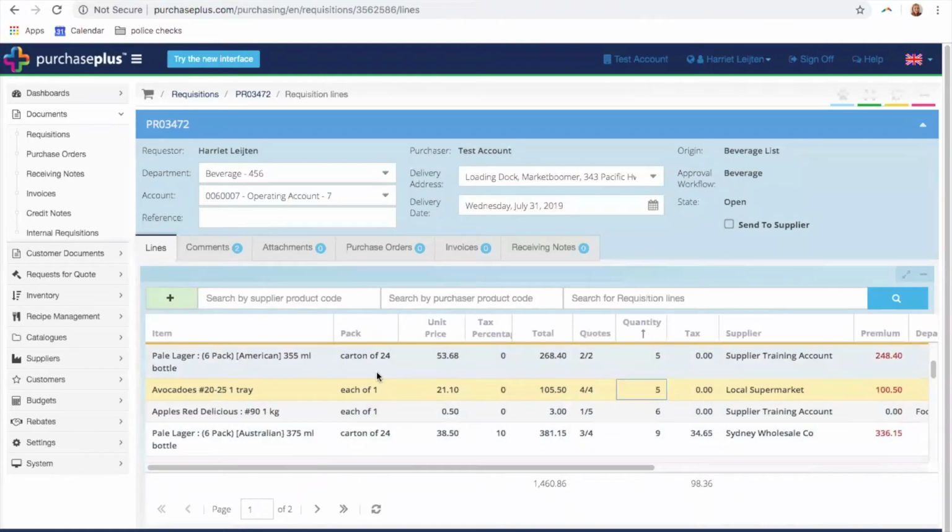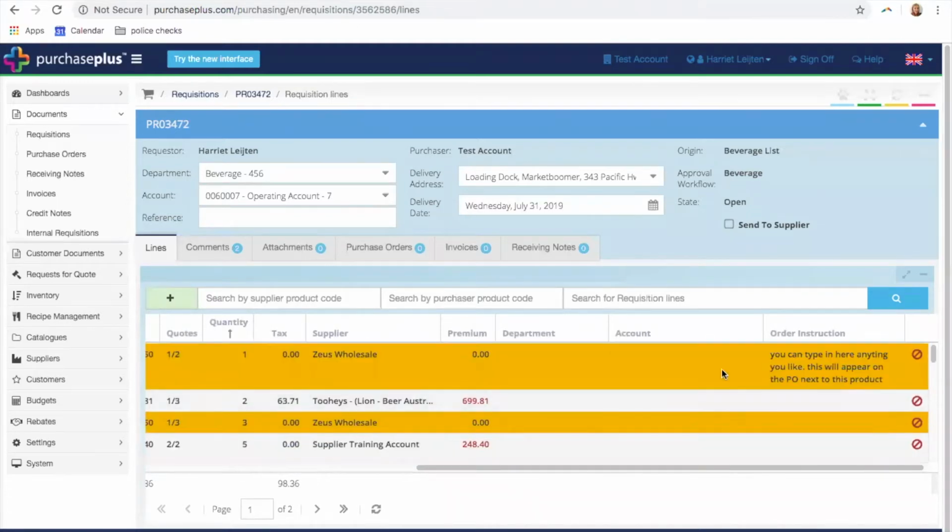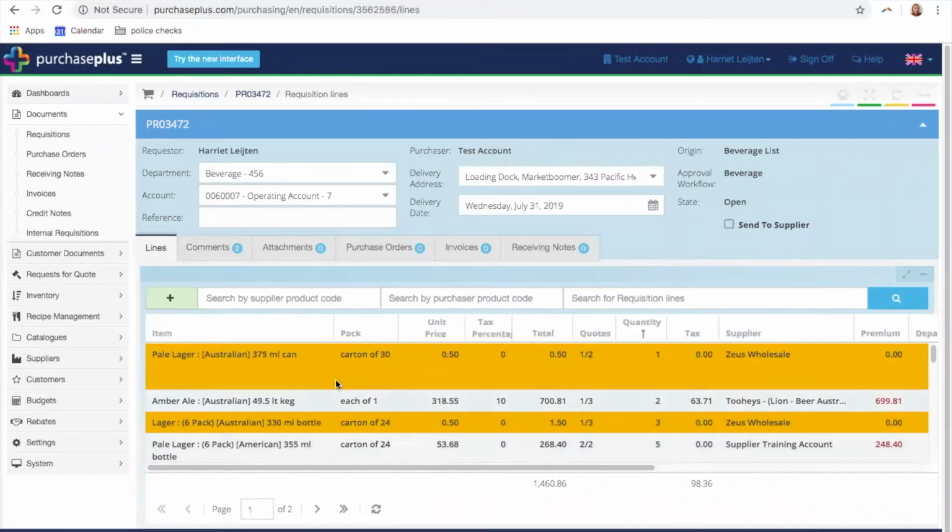All right, unless we have any more questions, I think we are ready to submit this requisition. So all we did was check our department and account code is as we want. We input some quantities of our products. We changed a couple of different suppliers. We coded one item off to a different department and account code. We left some order instructions and some comments. So that is pretty much the most complicated requisition you could ever do. But that is all the possibilities.